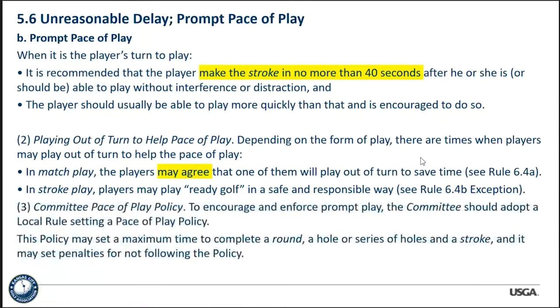All right. So with this pace of play, the committee has some responsibility involved as well. To encourage and enforce that play, the committee should adopt a local rule setting the pace of play policy. What is that pace of play policy? And for all of our KCGA rules officials here, you've got the Ragusa sheet. That is our pace of play policy. We have a certain amount of time we expect each hole to be played, and we expect each group to be in position in relation to the group in front of them. That's our pace of play policy.